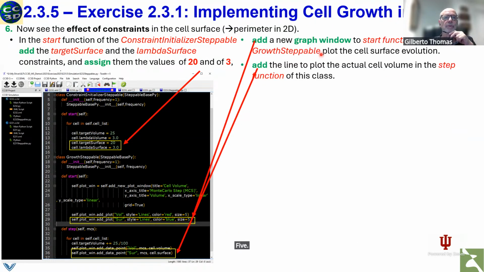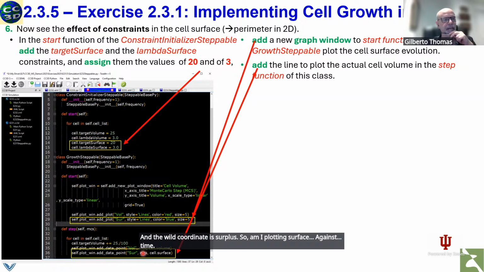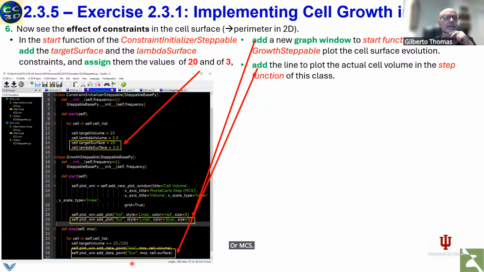The same thing I have to do in the step function, because now I have to add the plot to the window that I just created, the sur window. And the syntax is the same. Self plot window, and so on. Sur, now I'm plotting x coordinate, MCS, and y coordinate, the surface. So I'm plotting surface against time, or MCS. The radius is 5, and width is also 5.